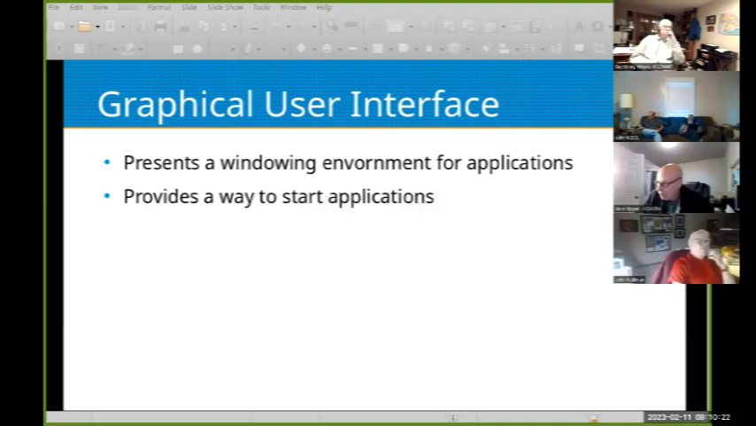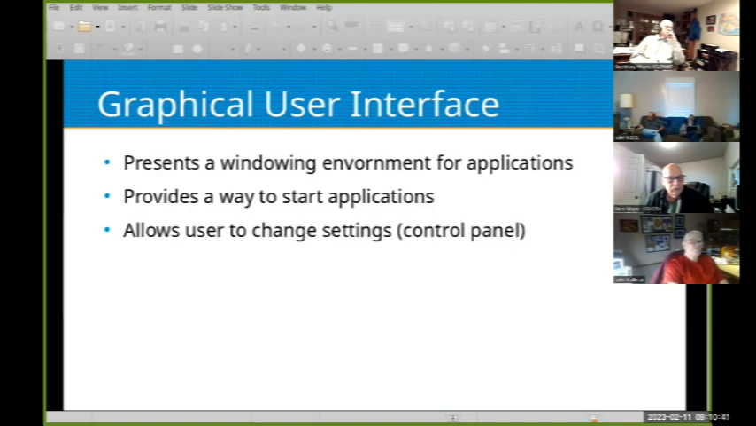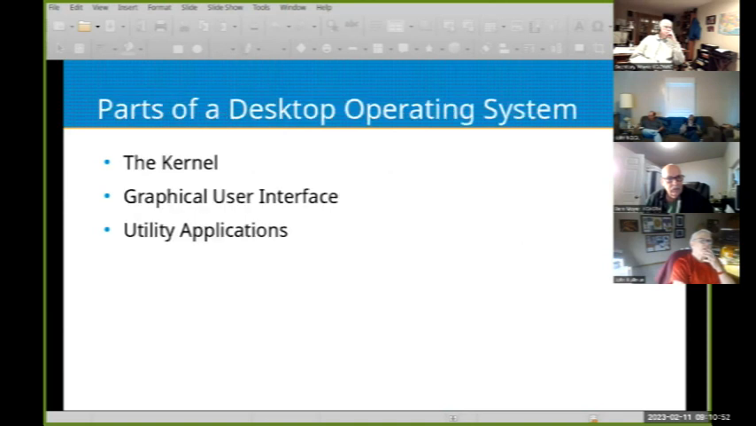It provides a way to start the application. So again, in Windows, you have the Start button, usually down at the bottom left corner. That gives you a way to start new applications. You also sometimes have a quick bar along the bottom where you can launch applications and see what's running, that kind of thing. It allows you to change settings with control panel type applications. Okay, that's your graphical user interface.